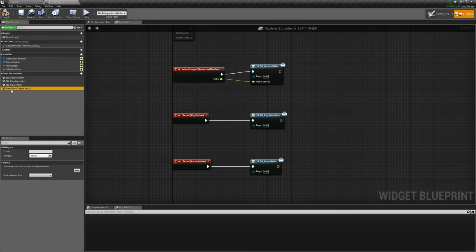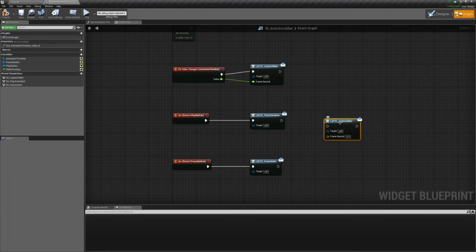Okay, the unique thing about this one event dispatcher, the one I call update slider, is I have added an input to it. I've called that input frame second. You can call it whatever you want, and that is a float value. Remember that slider is a value from 0 to 1. You can think of it from 0% to 100%. And we'll be using that to do a little bit of math in our blueprint in just a second. And then whenever you call these events, you just drag them in and do a call, and there you go.